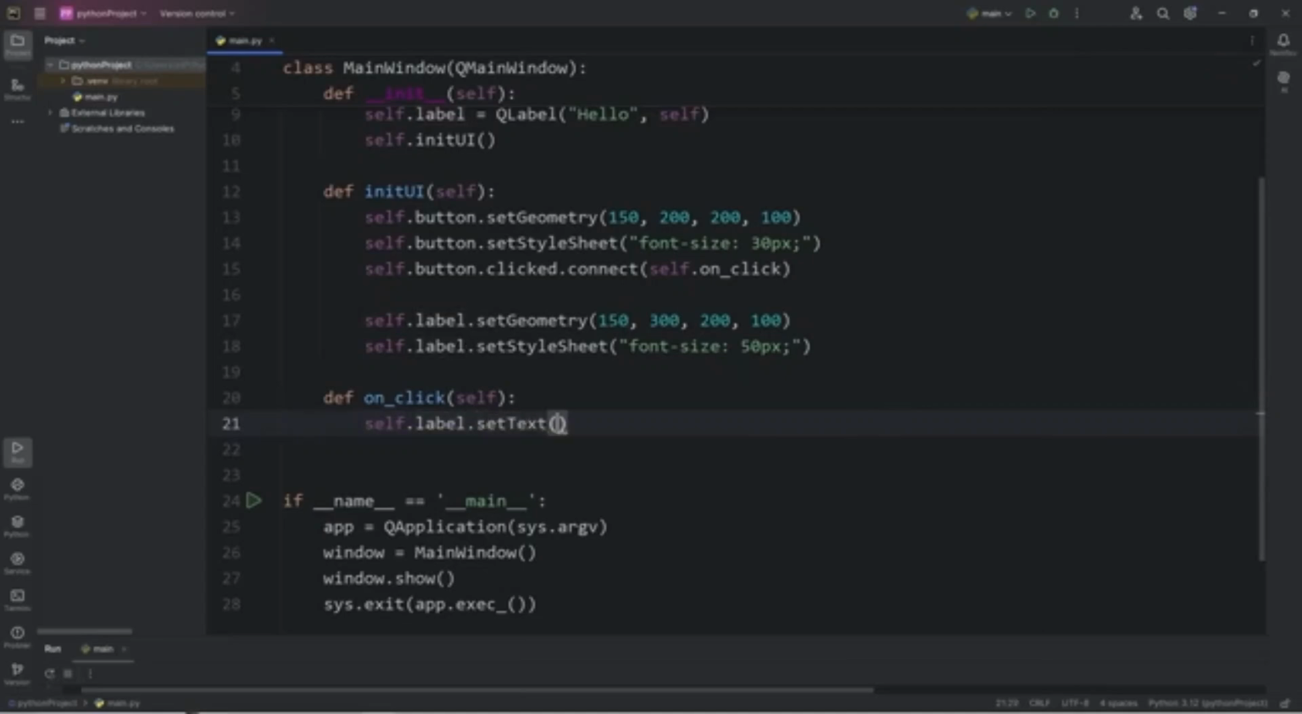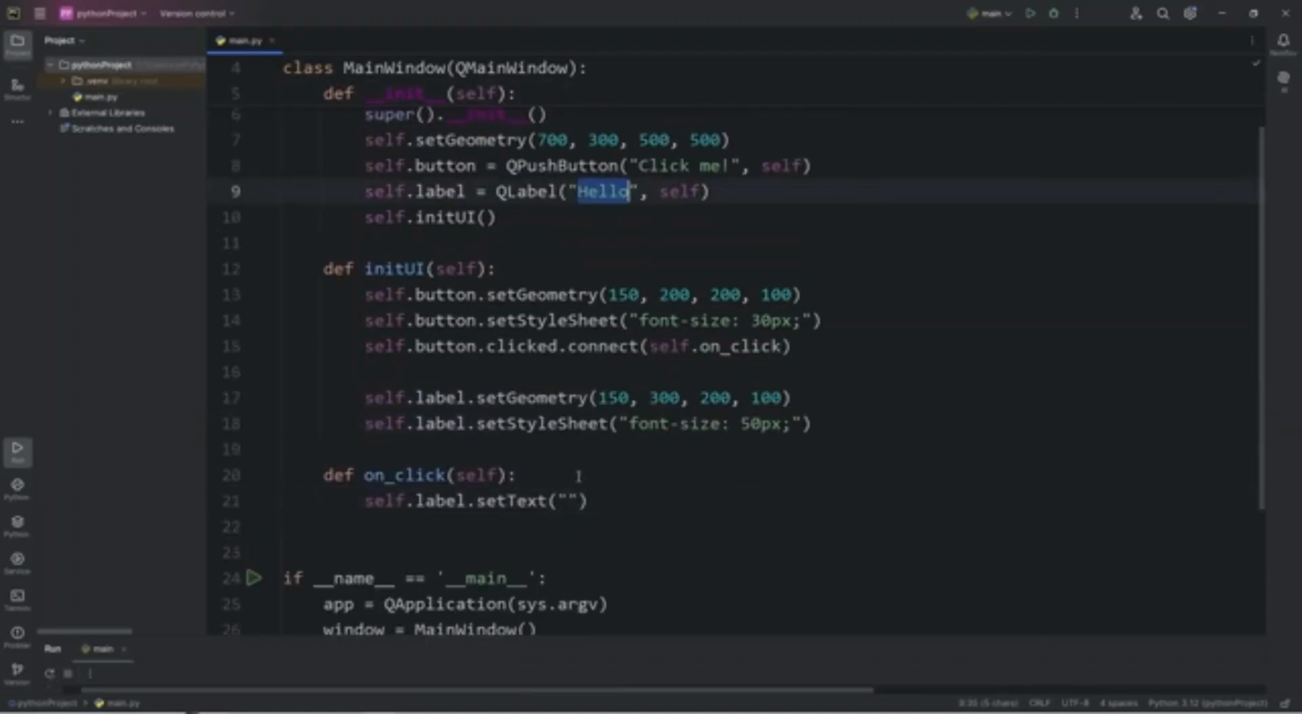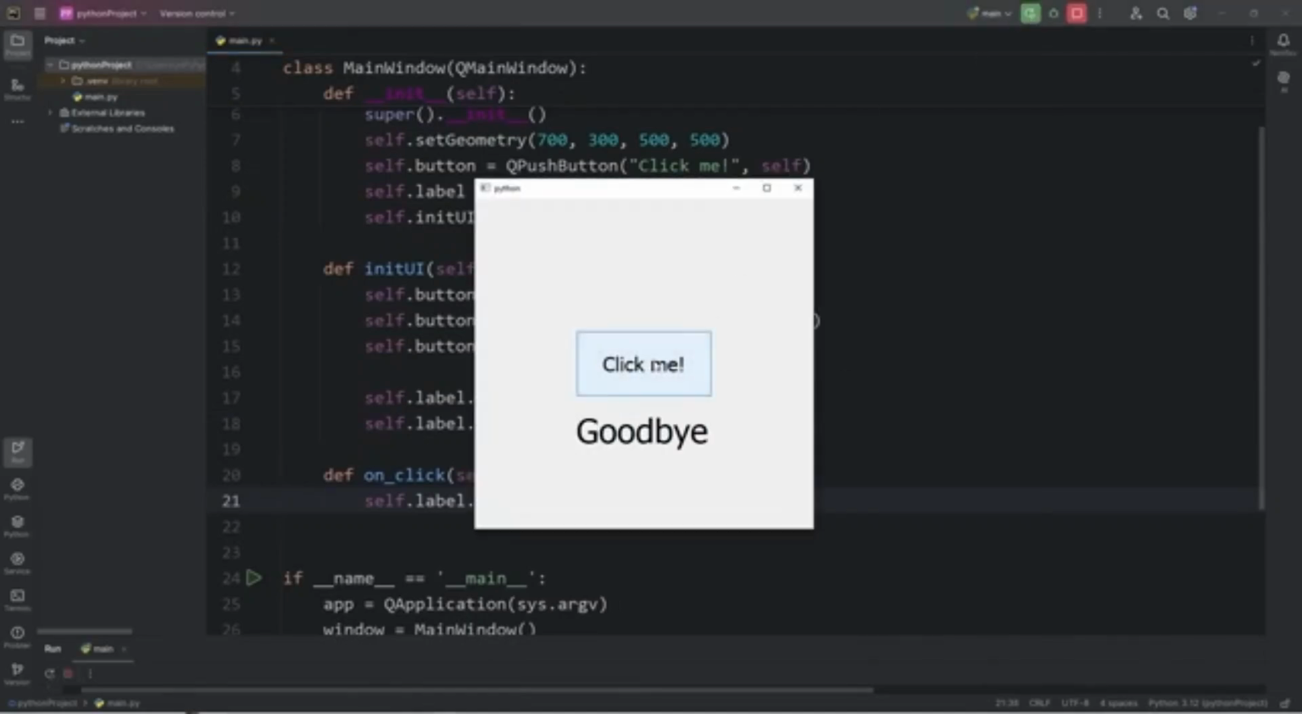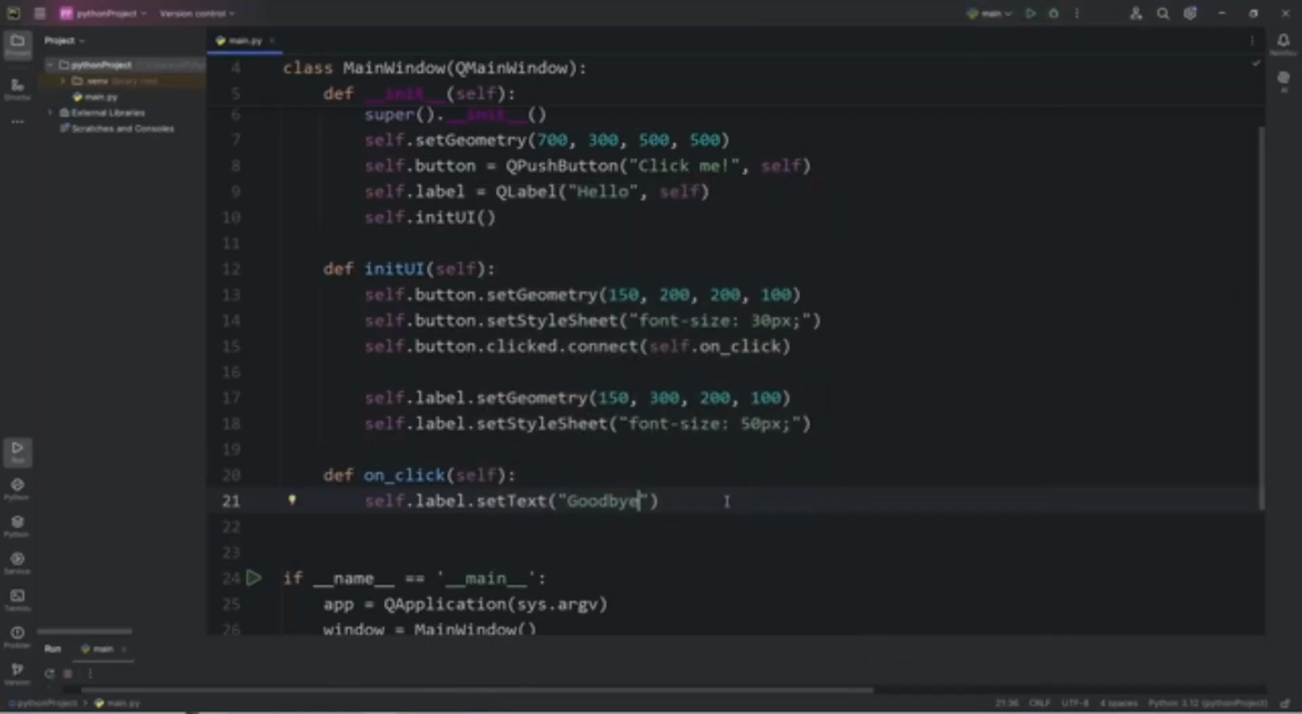self.label.setText method, then pass in some new text to display. We're saying hello, but when we click the button, let's say goodbye. So now, when I click the button, we will change the text on a separate widget, my label, which now says goodbye. So with buttons, you need a signal that's connected to a slot.